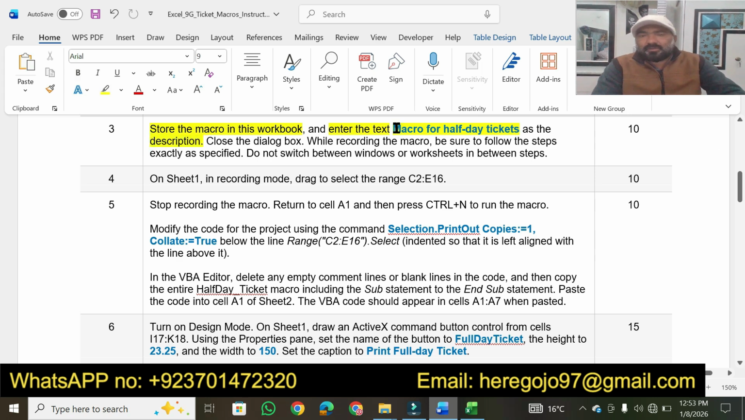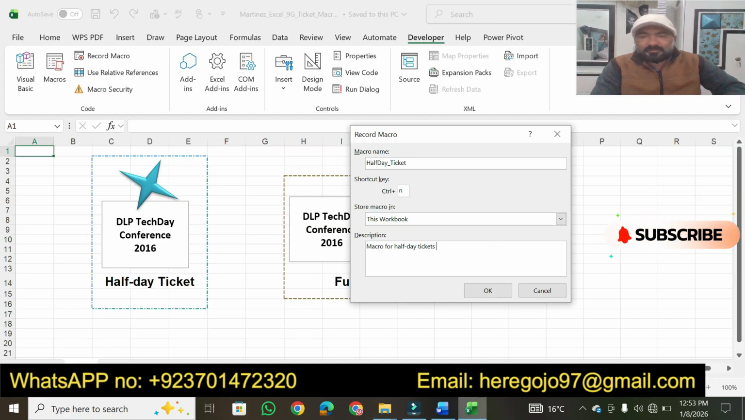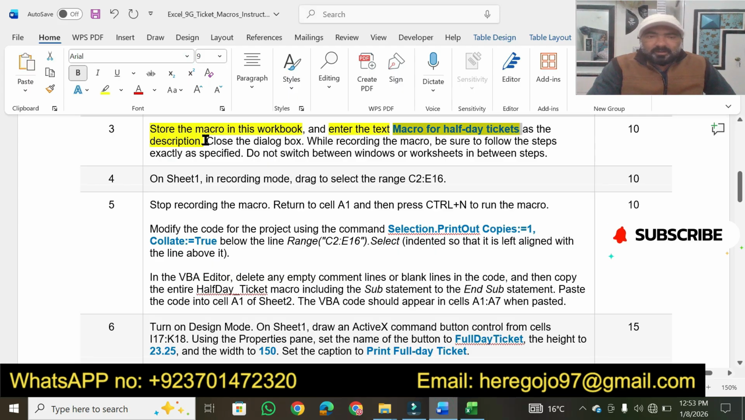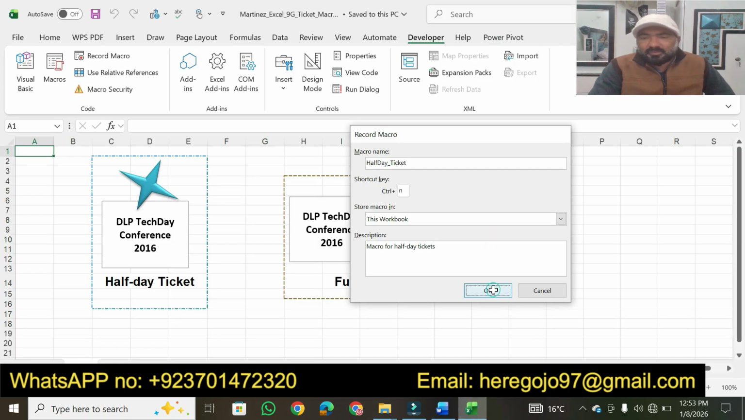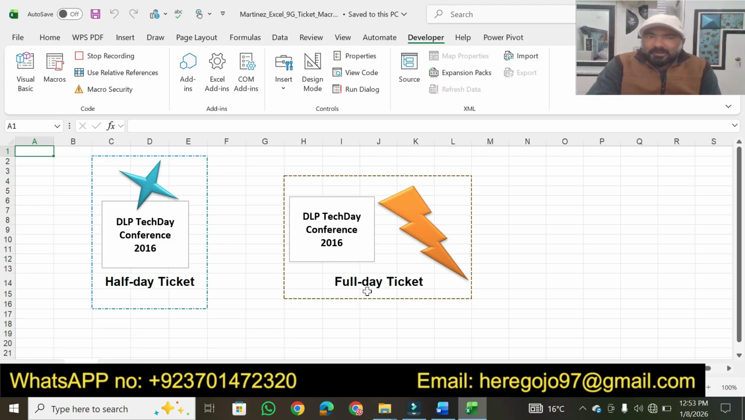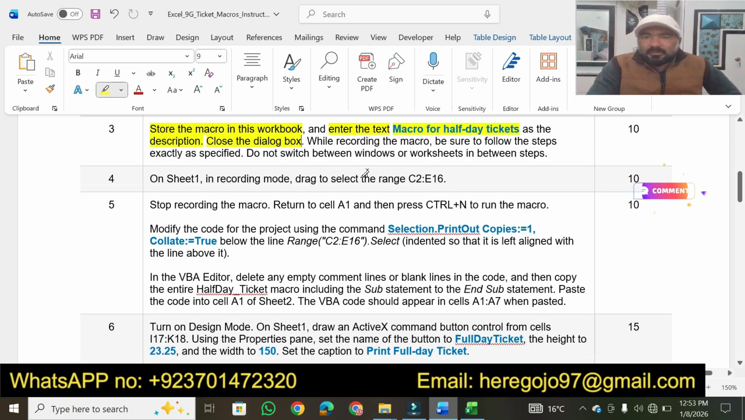Now we have to copy this text from there and paste it in the description, then close the dialog box. While recording the macro, first we close the dialog by simply pressing OK. Now our macro starts recording. While recording a macro, be sure to follow the steps exactly as specified. Do not switch between windows or worksheets between the steps, and we have earned 10 marks from there. So question number 3 is done.